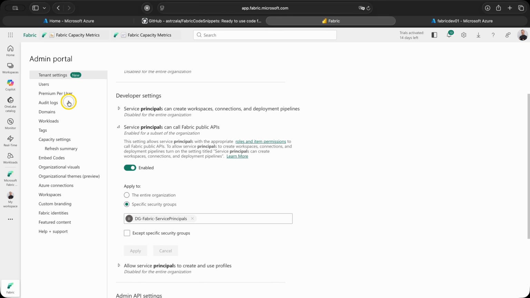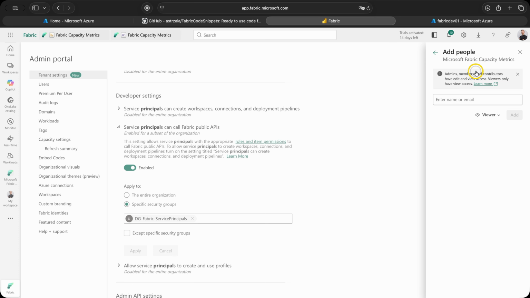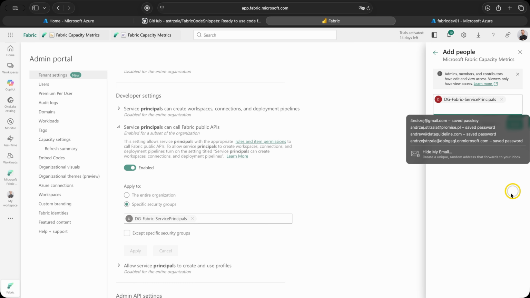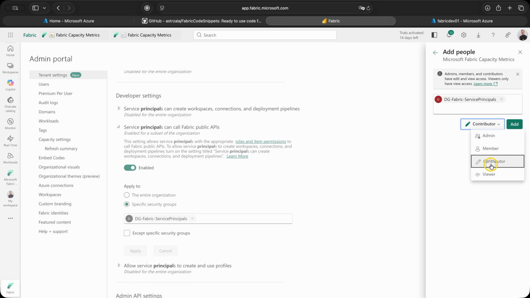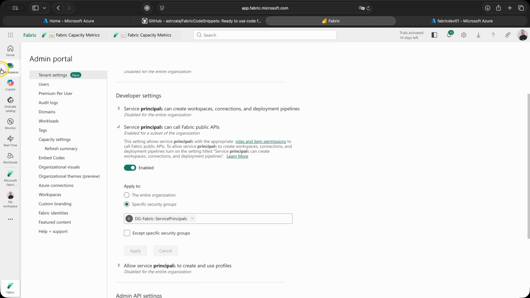Remember that in this security group, there should be your Azure Automation account. All right. Next thing, we need to go to workspaces and we need to add our security group to the Microsoft Fabric Capacity Metrics workspace. So add DG Fabric Service Principals and give it a contributor permission. Add. All right, so we already have permissions configured.